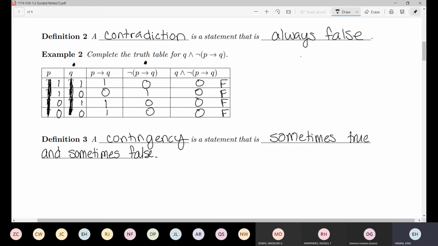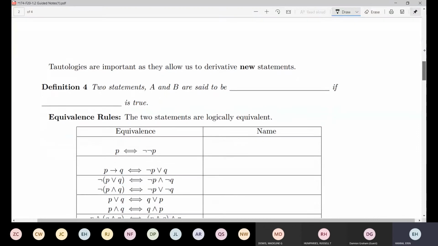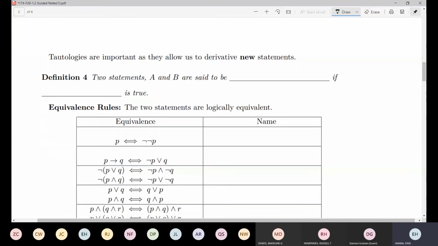So now, let's get into some rules. Tautologies are important because they're going to allow us to derive new statements that are equivalent. We're going to use these things to replace, and that's how we're going to do our proofs now: we're going to use these rules to take what we have and break it down into what we want.